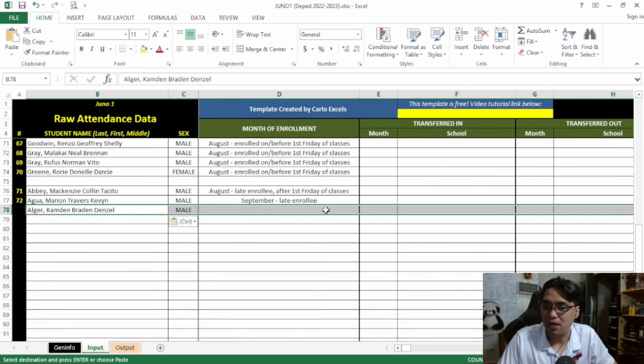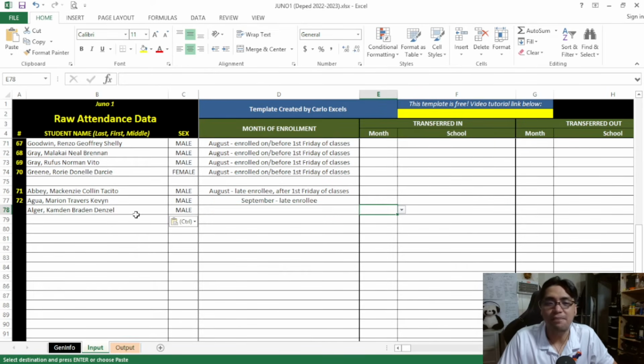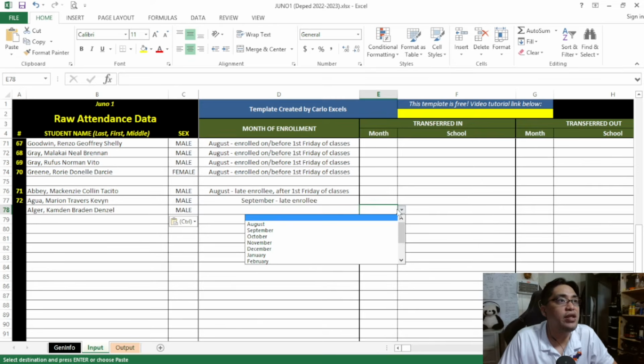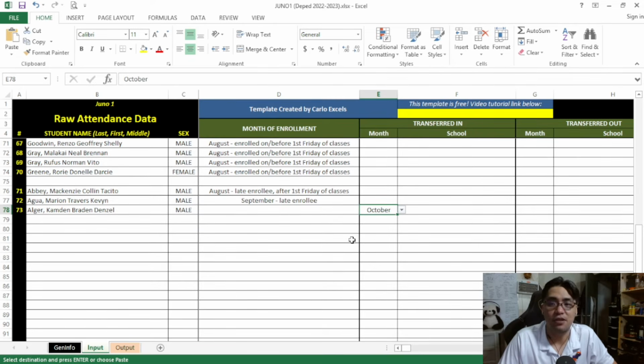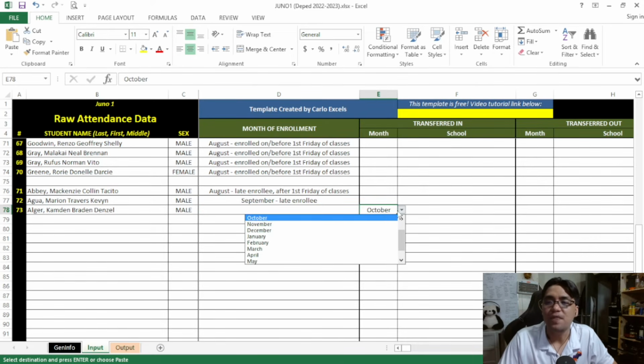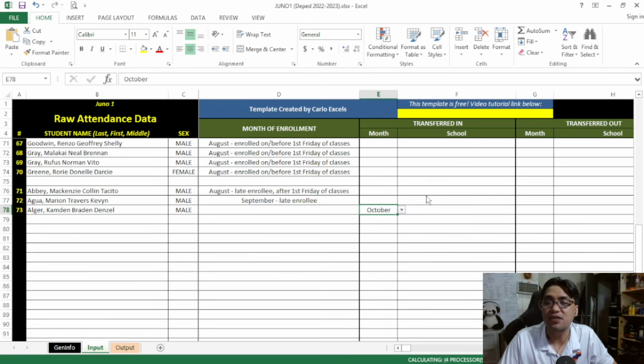So we're back here. Say for example that our student, this new student, Alger, Camden Braden, a male student, entered during the month of October, right? The month of October, but he transferred in from another school. So this is where you put in transferred in. You will notice that I kept this blank over here because the student is not a late enrollee. The student is a transferee. So he entered during the month of October. This is how you enter it.